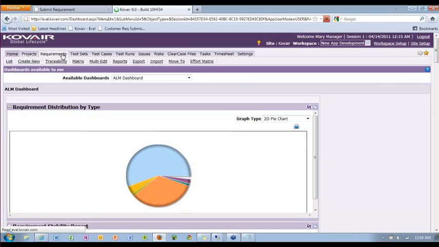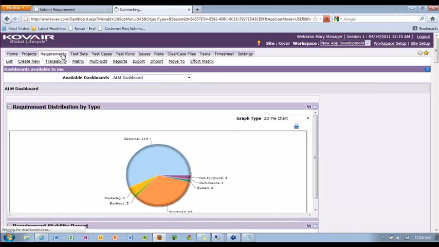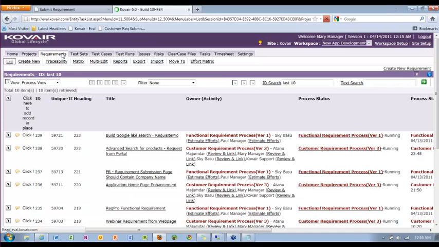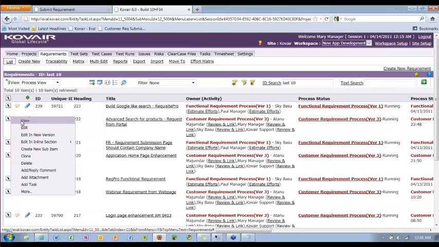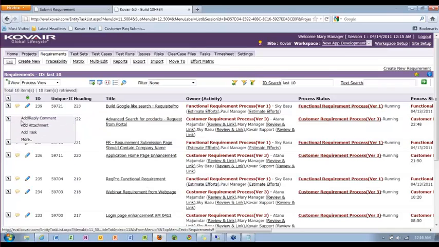So let's go to the requirements list. This is the Cover workbench for different artifacts coming from different tools. You can see it here. This is the requirement that we submitted from the portal side. So let's go view this particular requirement.